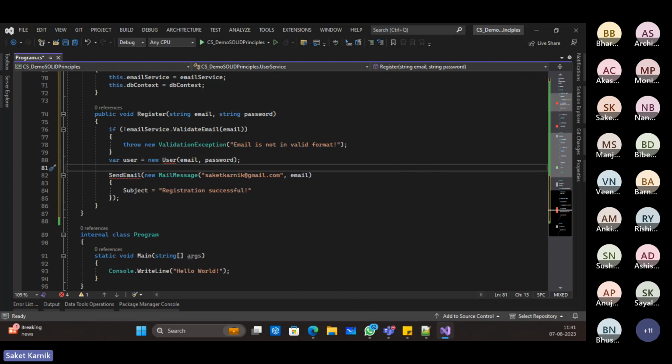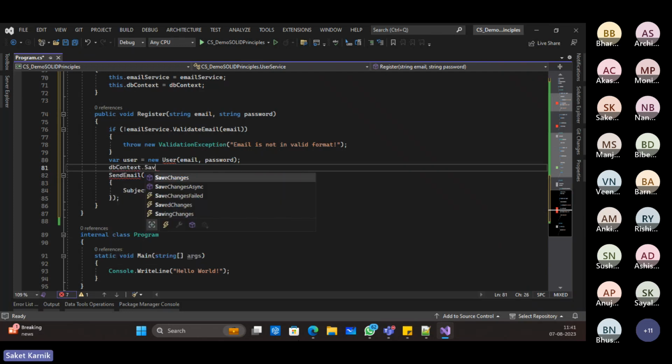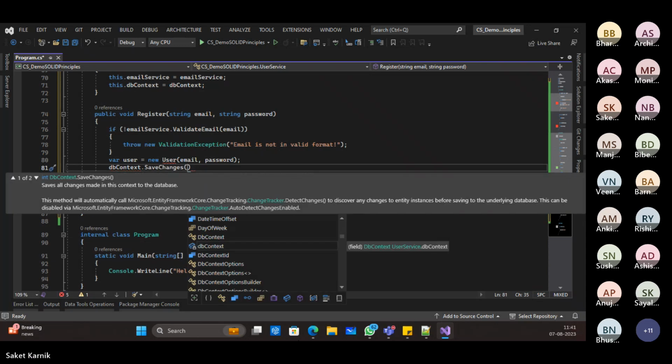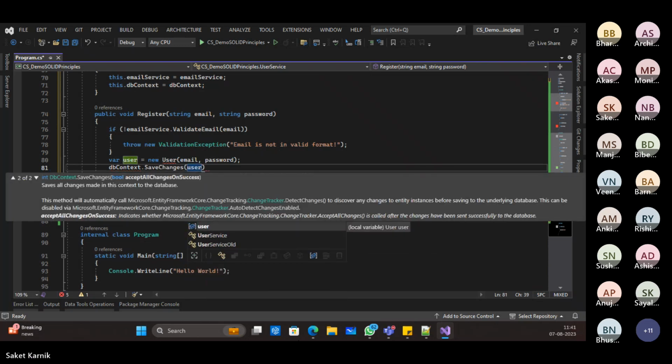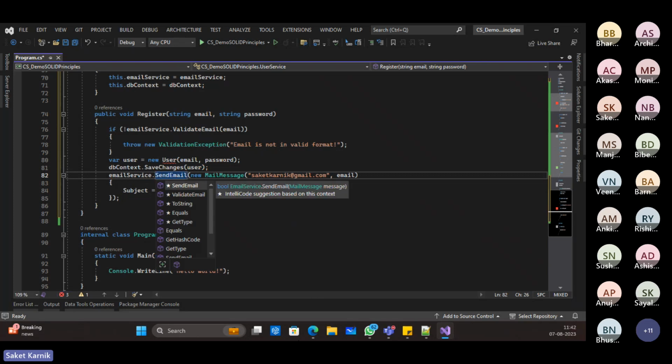Now this user must be created first into the database as well. So here we say db context dot save user, which allows the user object to be saved in the database. And then send email can be called. But again, the send email belongs to email service. So here I say email service dot send email.